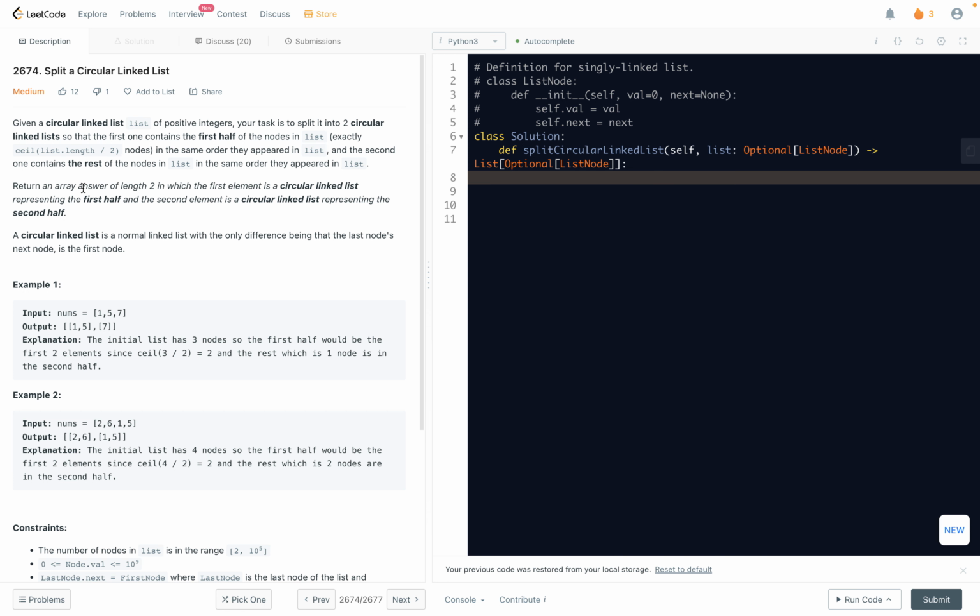We need to return an array answer of length 2, in which the first element is a circular linked list representing the first half, and the second element is a circular linked list representing the second half. It's very important to notice that we need to return the two linked lists, but the two linked lists are required to be circular. A circular linked list is a normal linked list, with the only difference being that the last node's next node is the first node.